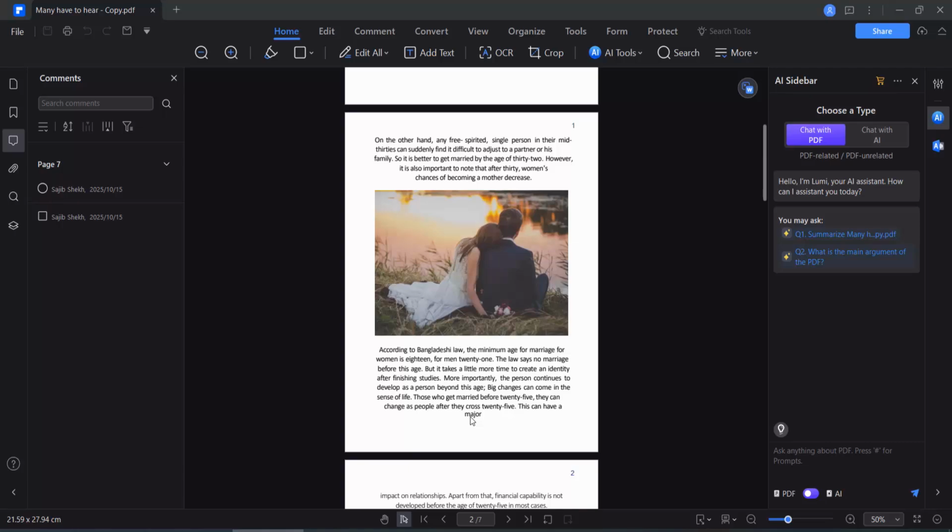Hello everyone, today I will show you how to convert a PDF file to TIFF format using Wondershare PDFelement.